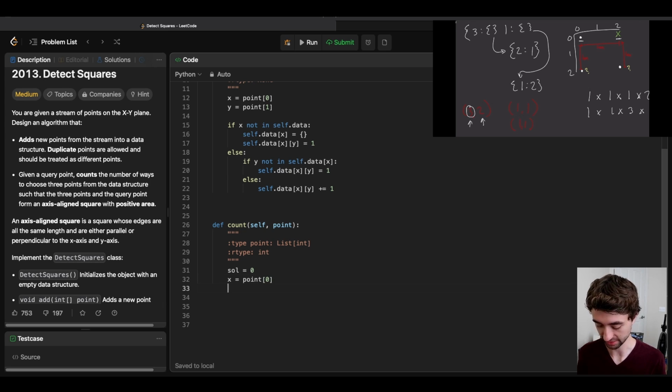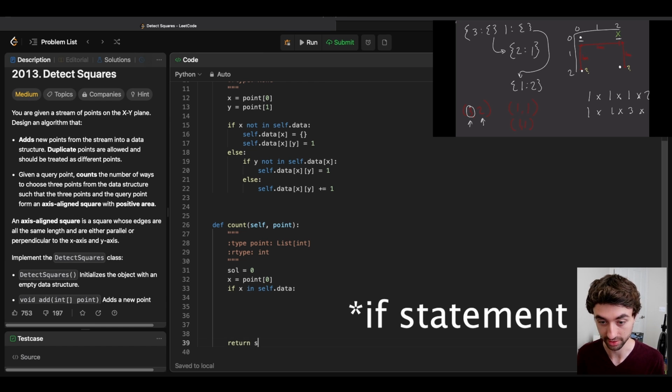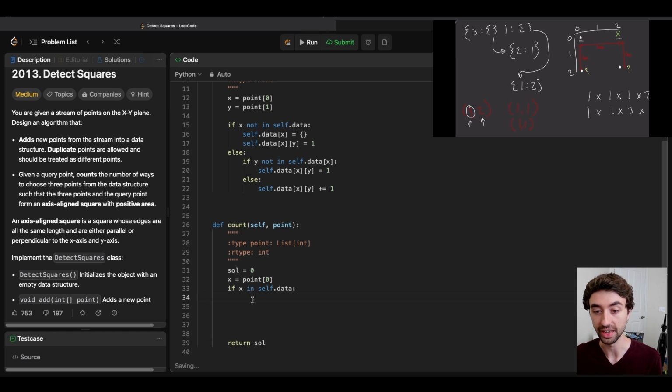So the first thing we can check is if x is in self.data, because if x is not in self.data, what that means is there are no points in the same row as the query point. If that's the case, it's going to be impossible to make any of the squares, so we can just immediately stop. Outside this while loop, we are going to return solution. So if x is not in self.data, we won't even go into the if statement, and we'll just return 0 because it's impossible to make a square in that case.